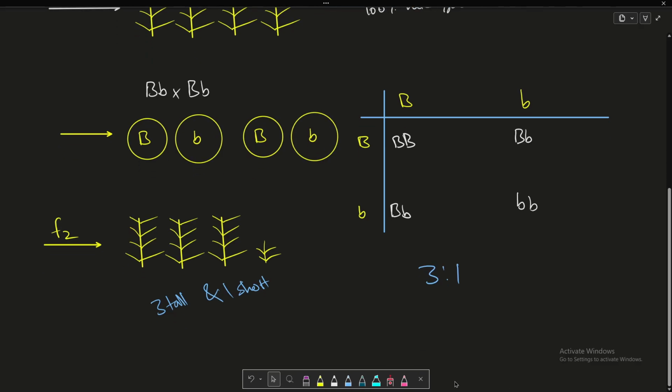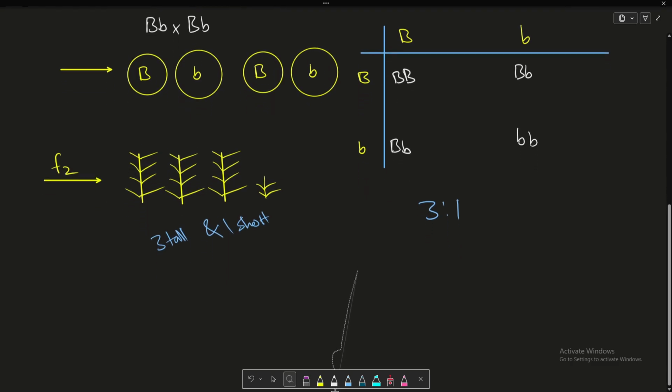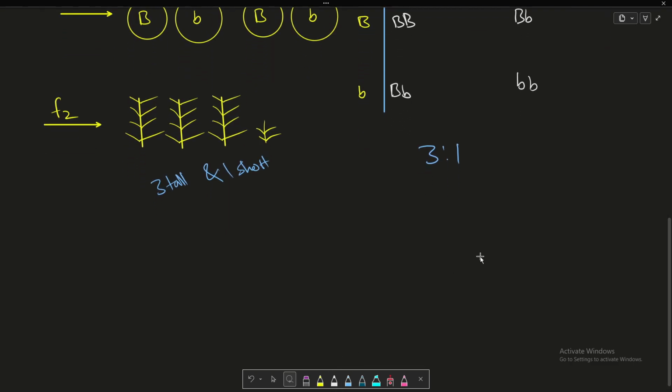Now, lastly, we're going to do something called a test cross. Now, why do we do a test cross? We're going to use the concepts we just learned. So a test cross is done to check if the parent having the dominant trait is homozygous or heterozygous.